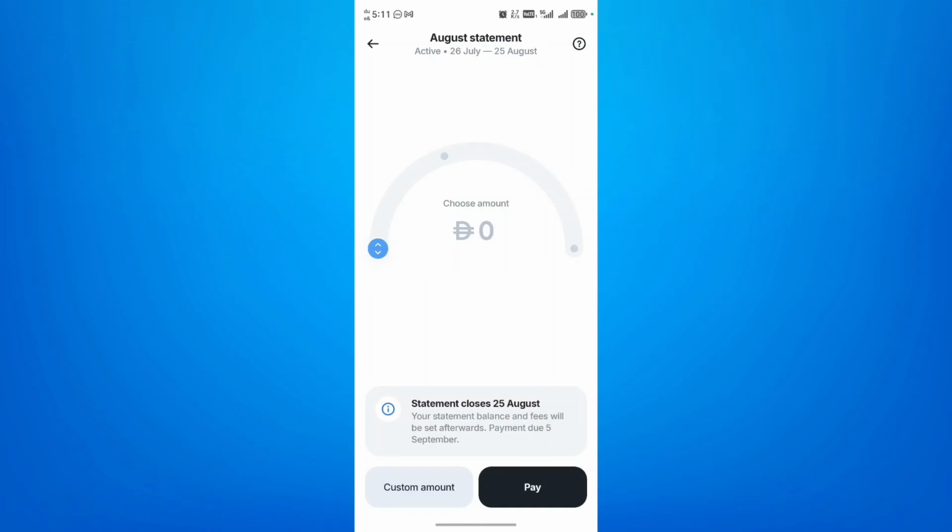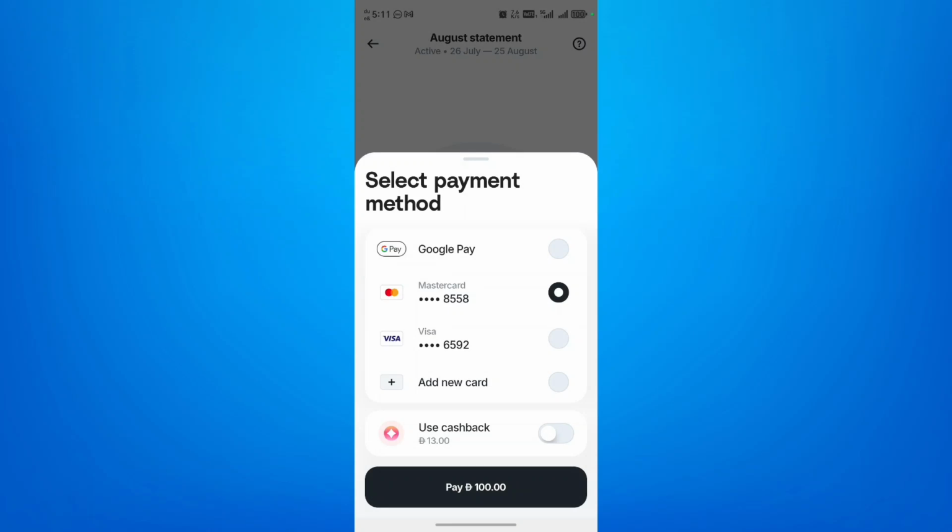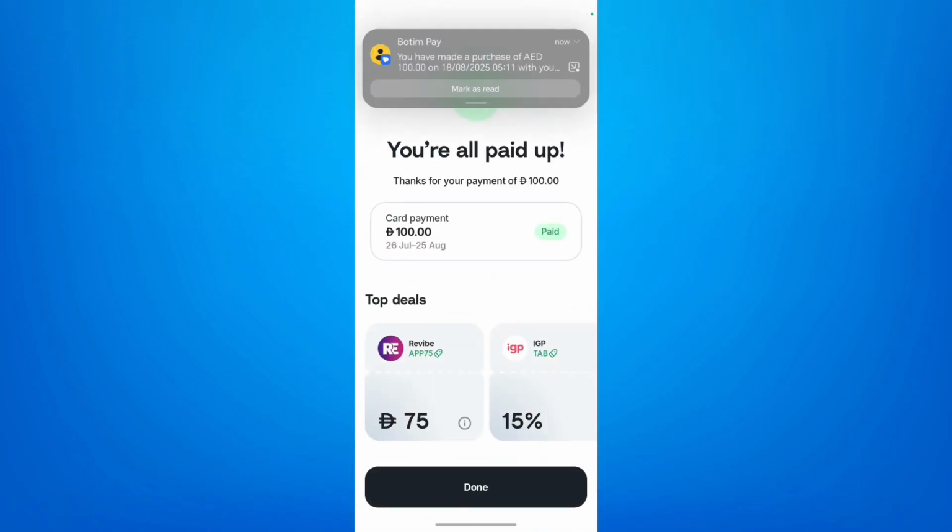Now selecting the icon, you can adjust how much you want to top up or how much you want to add in your balance. So for this video I want to add 100 dirham, then click on pay. Now from here you have to choose your card or you can use a new card. Okay, after selecting your card, then click on pay, wait few seconds. Now here you can see I have successfully add 100 dirham in my Tabby balance.